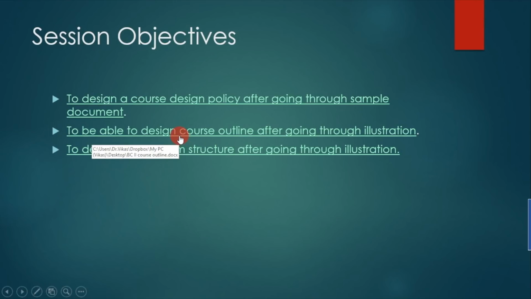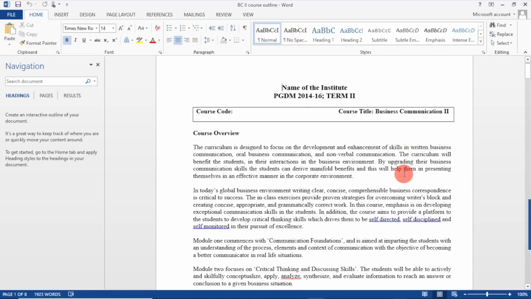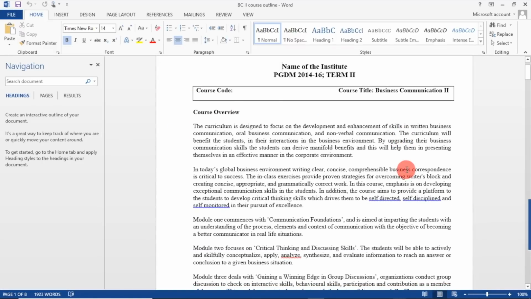And whenever you are planning to design a course curriculum, first develop this type of a document. We now move on to the second point, that is to be able to design course outline after going through the illustration. So I showed you the template for course outline. Now I'm going to show you the actual course outline. So this is the actual course outline which you can see.